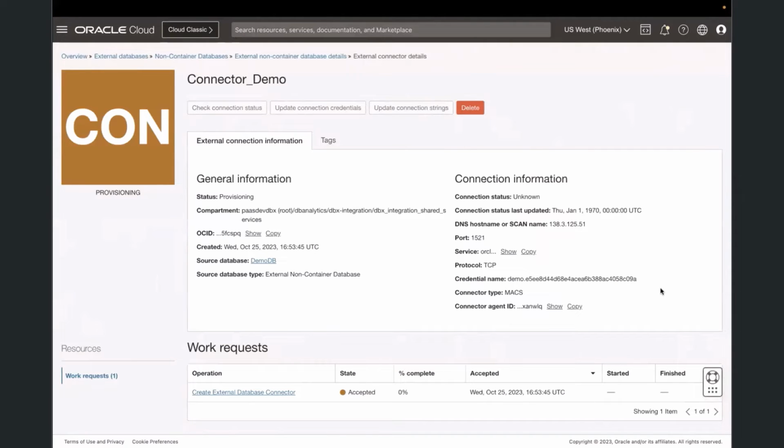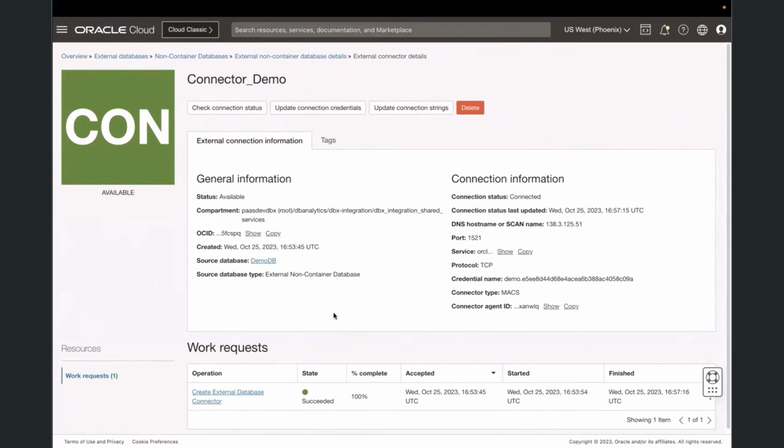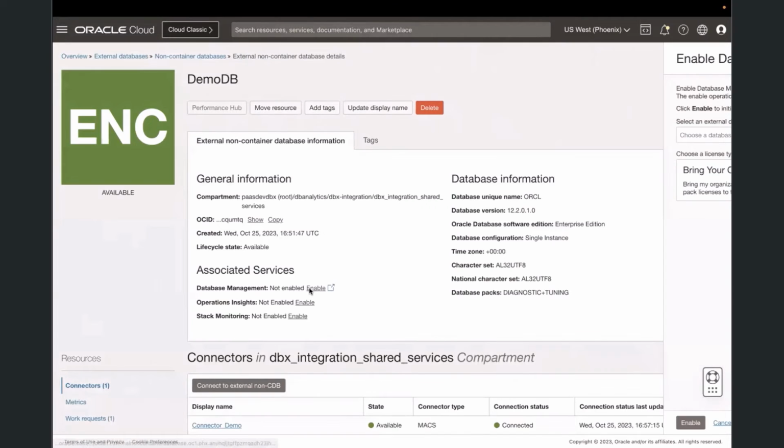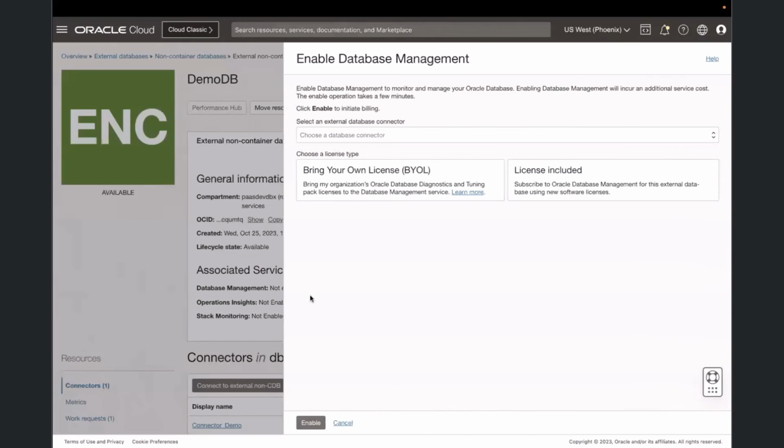Once the connection has succeeded and is 100% done, return back to the database details. Here, you can see the connector is now available and connected. And the associated services will allow OCI to administrate the database. So to do so, in Database Management, click on Enable, then select the connector.